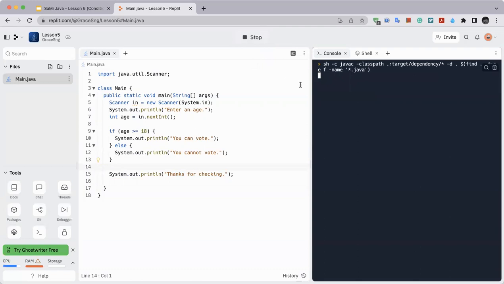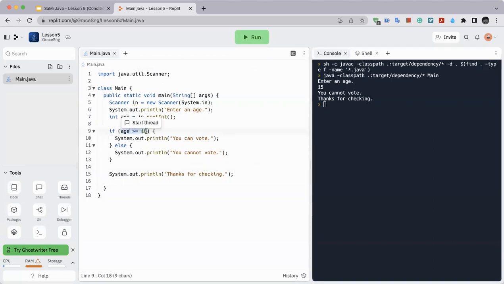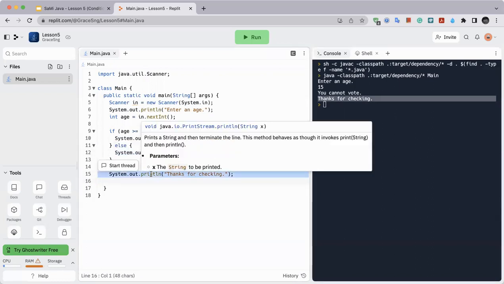Let's try another number for age. Let's say my age is 15. Then what do I get? For our output, we have in our first line, you cannot vote. And why is that? 15 does not satisfy the condition in line 9. It's less than 18. So we do what is in the else statement. And this would be printing out you cannot vote. And then once again, we have thanks for checking, which is printed out regardless.